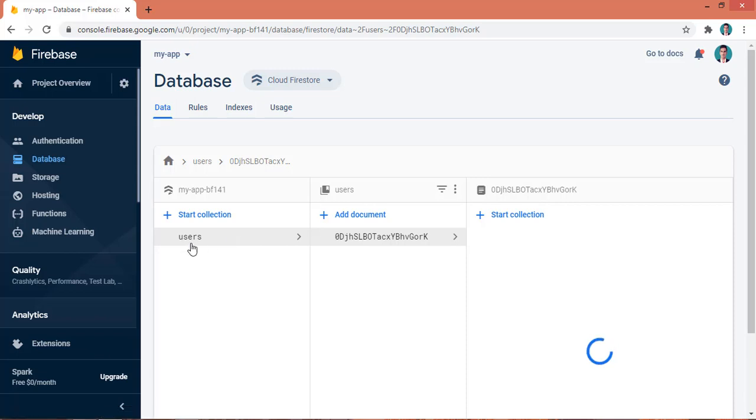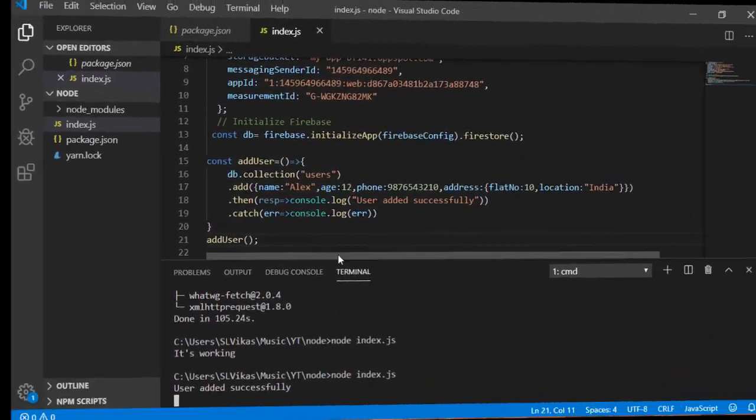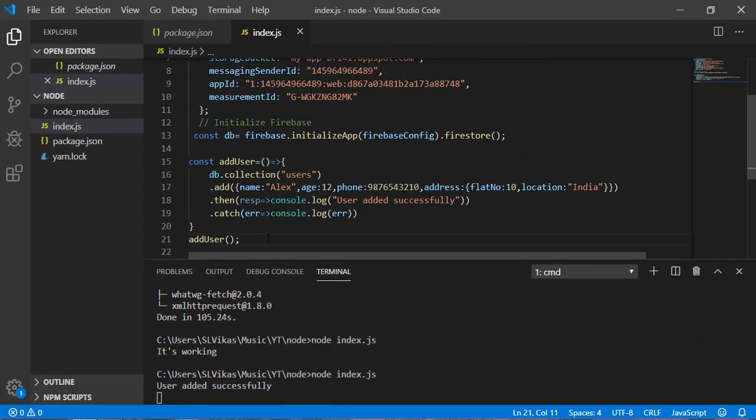And you can see here I have this user. Inside user, this is the ID, and here age is 12, name, and we have this data. So we have added our data successfully. Now what we wanted to do, I will not pass this from here.